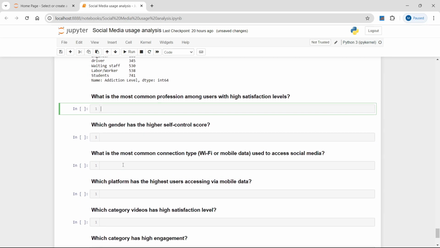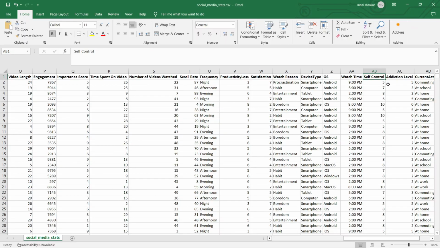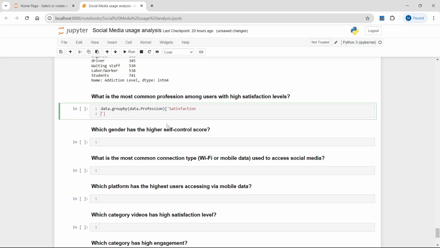Then, what is the most common profession among users with high satisfaction levels? Now let's again group our data on profession, and then satisfaction levels. Let's go to our data, and you can see satisfaction level. Let's copy this and paste it here.